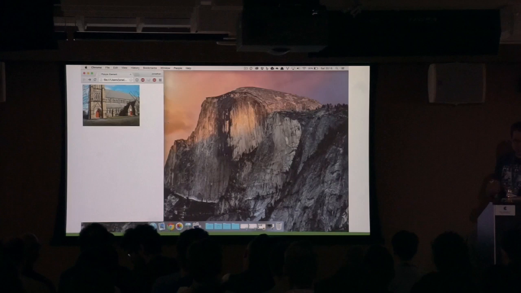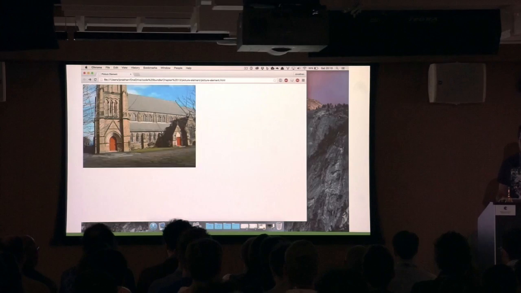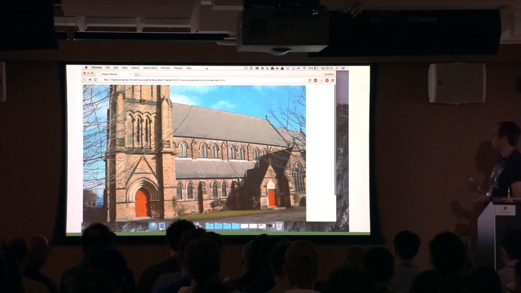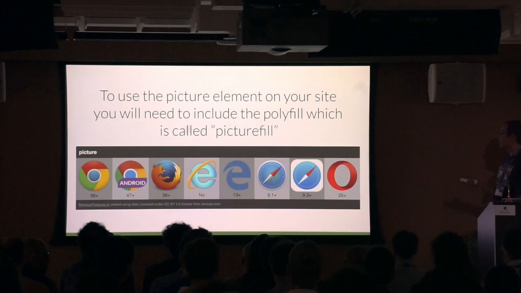Cool. So this is a video of Chrome downloading different versions of an image of a church. Basically, a browser that supports the picture element will only download the image the browser needs, so the browser actually knows to download the correct version. To use the picture element on your site, you will need to include a polyfill, which is called PictureFill. If you're already using the Financial Times polyfill service, it's fully supported by that. But as long as you don't support IE, it's actually pretty well supported across the board.